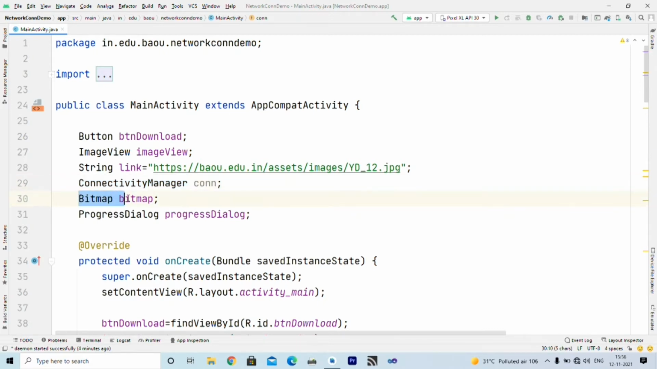And this is a bitmap. After downloading the image, we will convert it into a bitmap, and using setImageBitmap, we will set this bitmap inside the image view. And this is a progress dialog. Before downloading the image, it will display that I am downloading the image from this URL. So for that, we will use a progress dialog. These are the objects required.